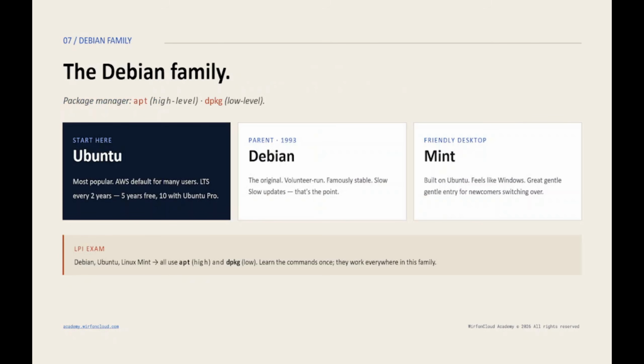The Debian family. Debian itself is the original, born in 1993, famously stable and run by volunteers worldwide. Ubuntu is built directly on top of Debian. It took Debian's stability and added easier installation, a predictable 2-year LTS release cycle, and a friendly desktop. Ubuntu is what you will meet on AWS, on most company servers, in most online tutorials. If you are new, start with Ubuntu.